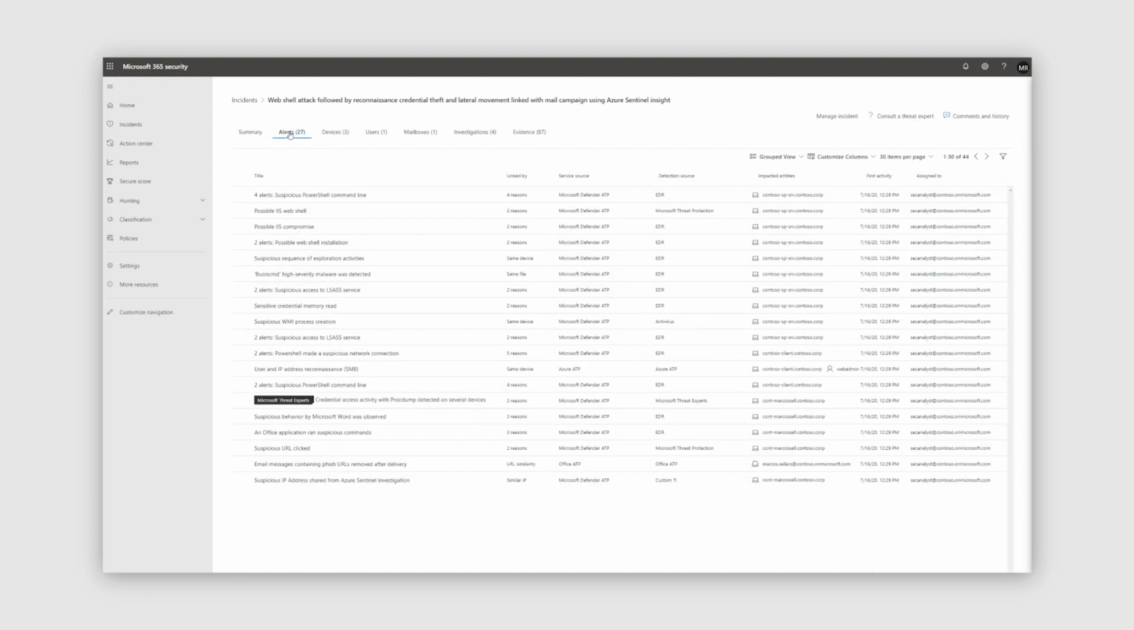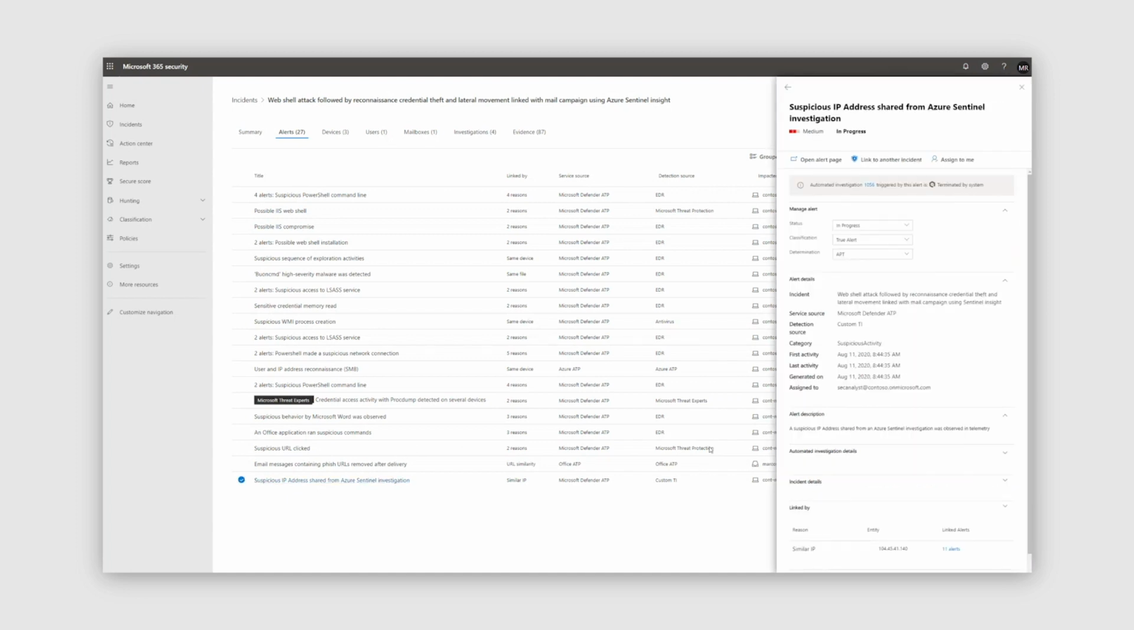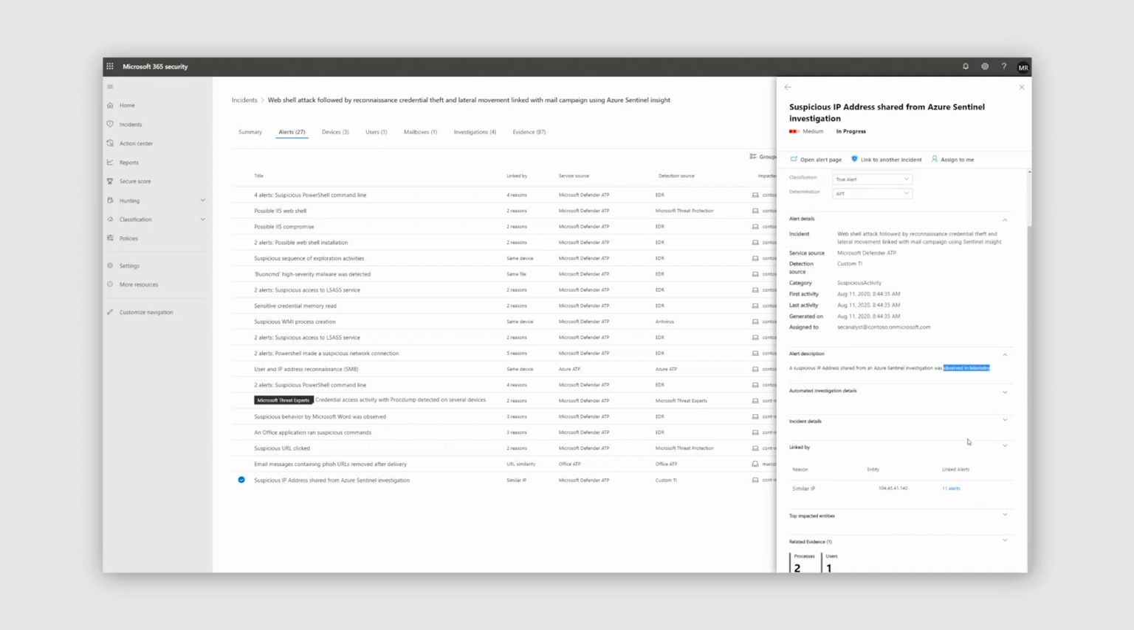At the bottom of the page, we can see that we have a new alert titled "Suspicious IP Address Shared from Azure Sentinel Investigation," and that it was included in this incident because of a similar IP address. If we click into the alert, the description tells us that this was triggered because a suspicious IP address was observed in telemetry. Scrolling down to the linked by reason, we can see that the suspicious IP is the same as the one just shared from our Azure Sentinel investigation. We can also see that there are 11 other alerts in this incident that are now linked because of this IP address.